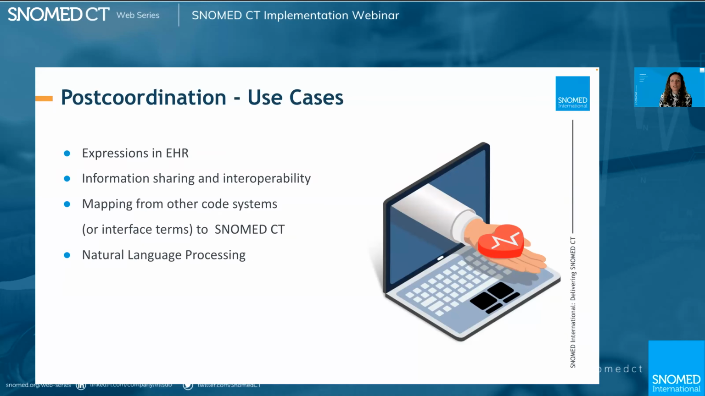Now I just want to touch on the general use cases for post-coordination before we dive into some real examples in the next set of presentations. Post-coordination can be used to capture new clinical meanings in a health record that can't be represented using pre-coordinated concepts. It can also be used to share clinical information or clinical data between systems, for example, in an HL7 message or FHIR resource. It can enable interoperability between different structural representations of the same meaning.